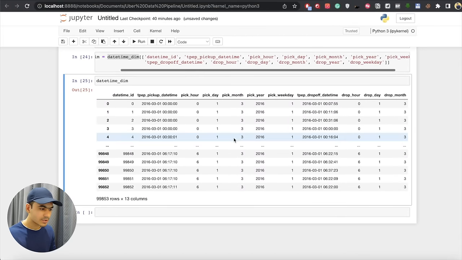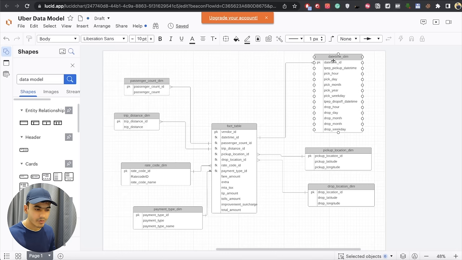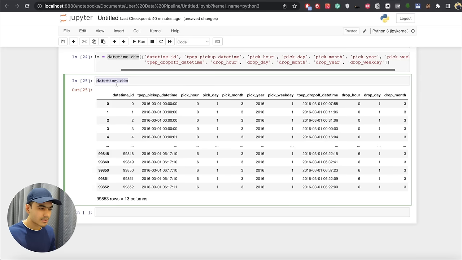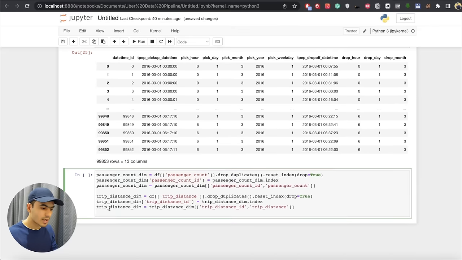So as you can see, we just created our first datetime dim table as per the structure. So we have all of the columns available inside this data frame. Now we can again repeat the same process for all of the other information. So I'll just copy the code. As you can see, I'm doing the same for the passenger count. I'm just dropping the duplicates, resetting the index, assigning the index to the ID column, and then I'm just reordering this information as per the dimension model that we have created. I'm doing the same for the passenger count and the trip distance.